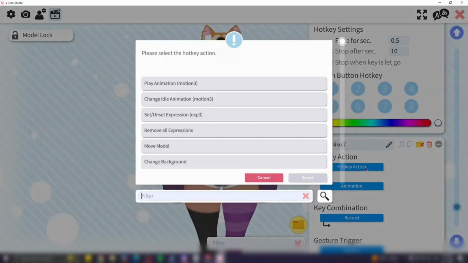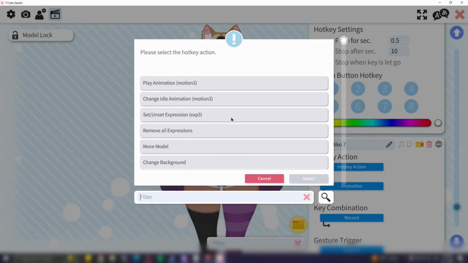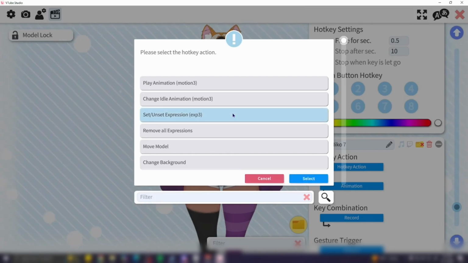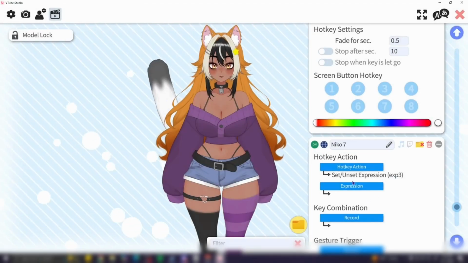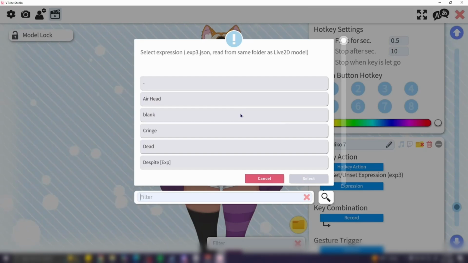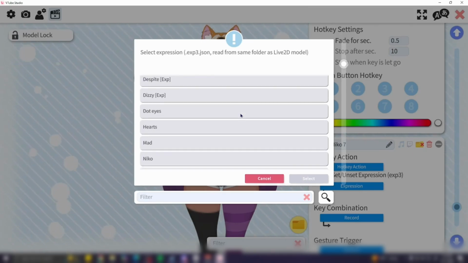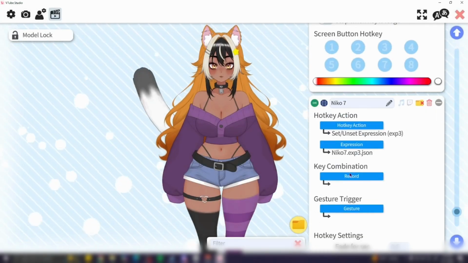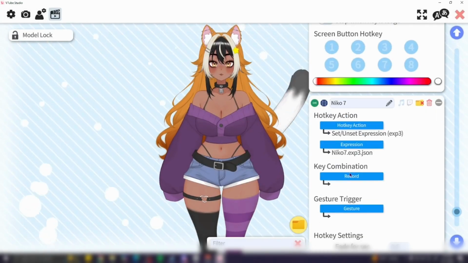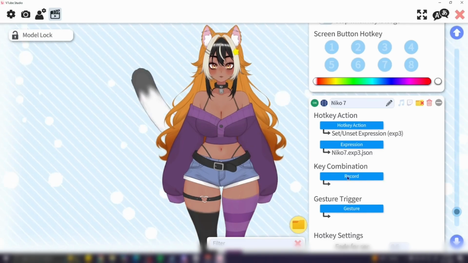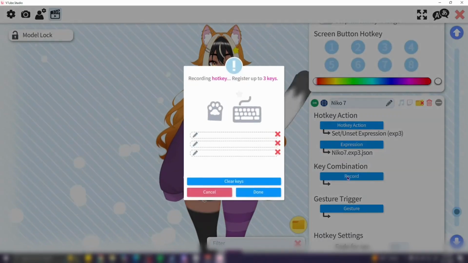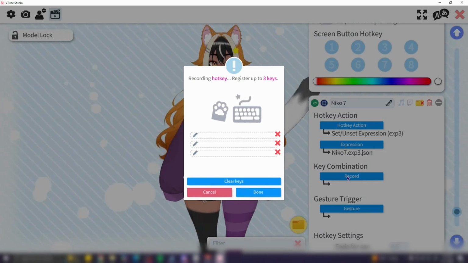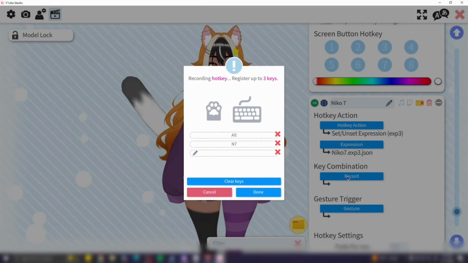Click the hotkey action. We'll want to do set/unset expression. This will change the button underneath to say expression. Then we're going to look for our expression. That would be Nico 7 again. And then we will want to pick our key combination. This should be anything that you want to do for your hotkey. For me, I just keep it simple. I do Alt 7 because that is the number of outfit.